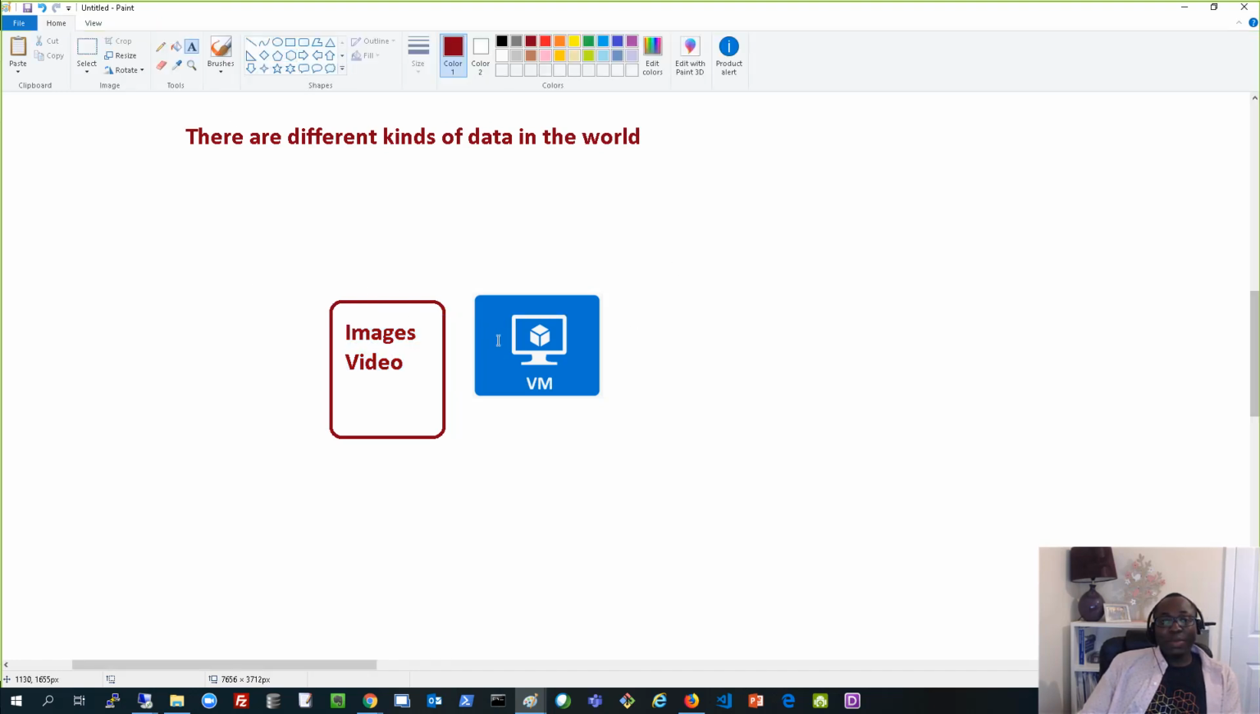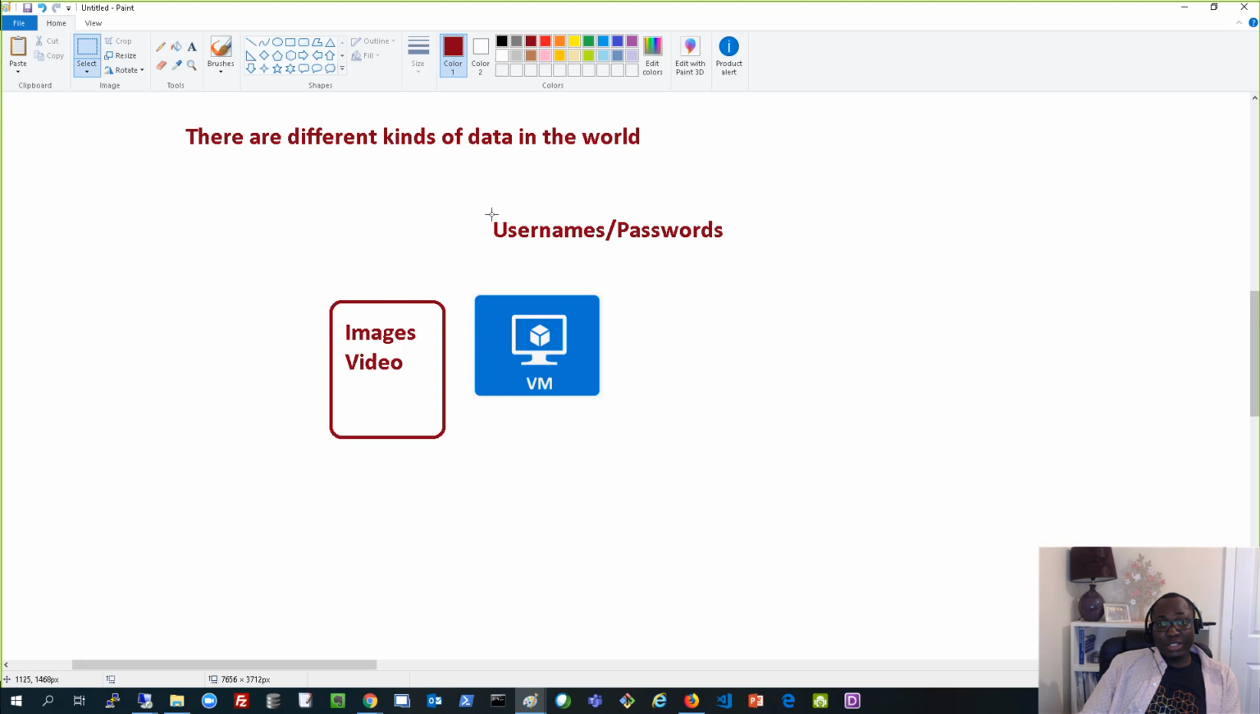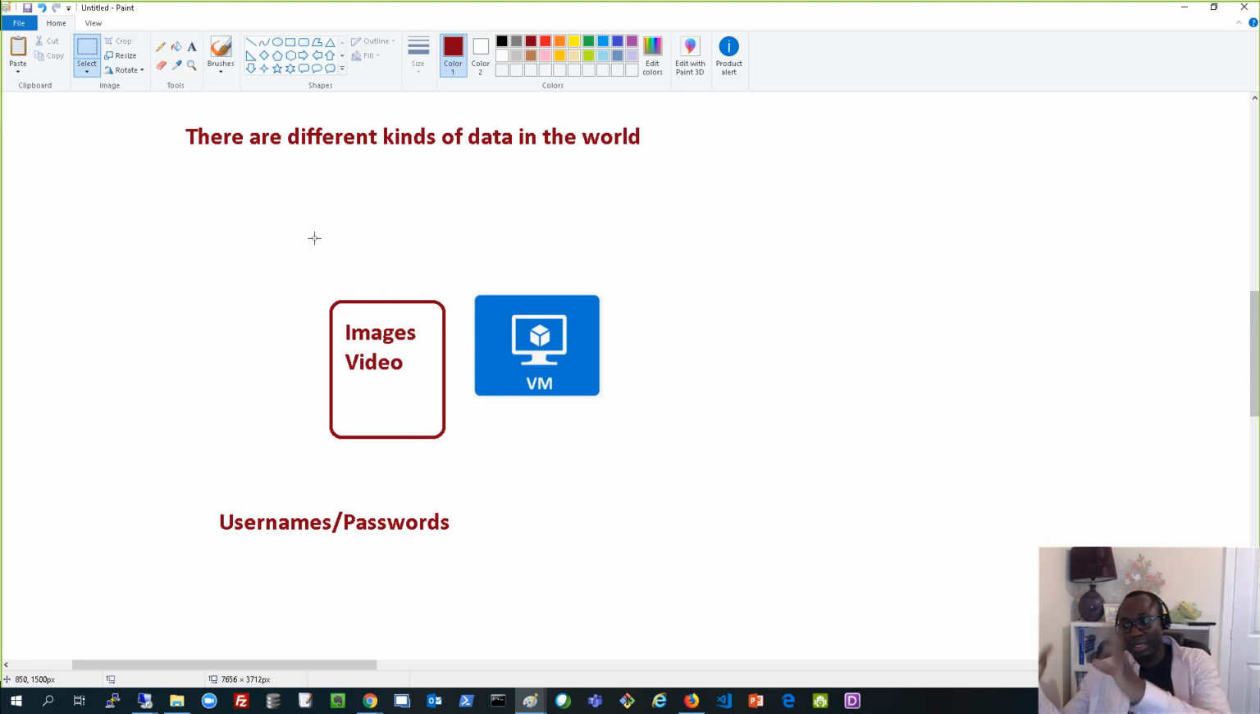Also, my users accessing my website probably have usernames and passwords. And hopefully I'm not storing my users' usernames and passwords on the same storage that I'm storing the videos and images, because this is a different type of data. Maybe this will go into a SQL database somewhere, a relational database, or a NoSQL, some other identity store usually. But let's just say I'm using a relational database for that. It's a different type of data. And that's the premise we have to start from to understand Azure Storage, that there are different kinds of data in the world.